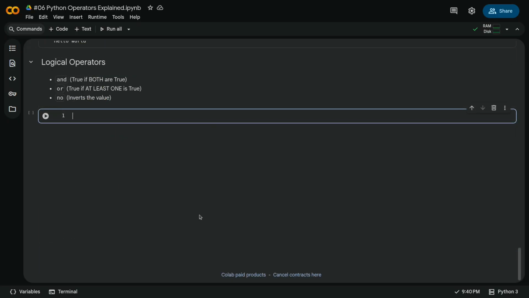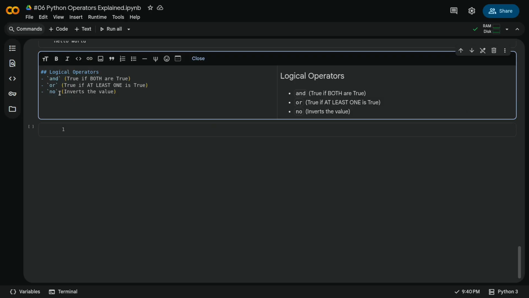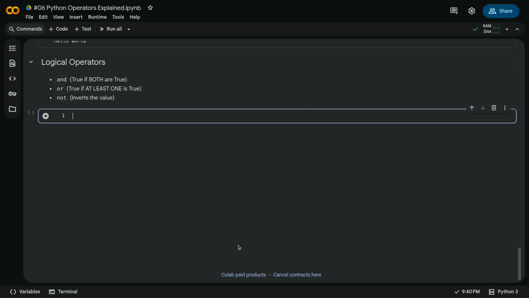Logical operators are how we combine those true and false values. They let us build complex rules from simple questions. The three keywords are and, or, and not. Let's start with and. Think of and as a strict parent. To go to the party, you must clean your room and finish your homework. If you only do one, the answer is no, false. You must do both for the answer to be yes, true.